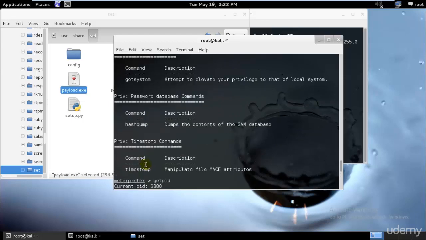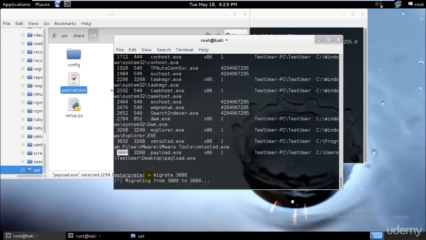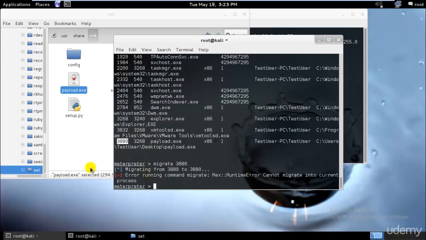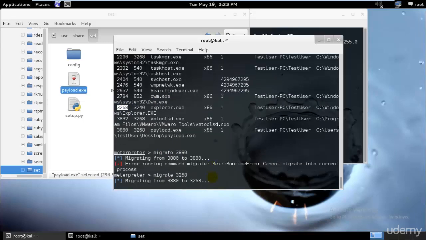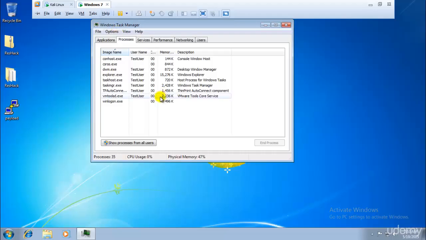So let's check if we could use migrate 3880. Okay, so that was an error from my end. What I needed to do was migrate to explorer.exe, that is 3268. So I'll type migrate and I'll type 3268 and I'll hit enter. Let's see if we are able to migrate to the explorer.exe. Perfect. So what I did over here is that I transferred myself to the explorer.exe.